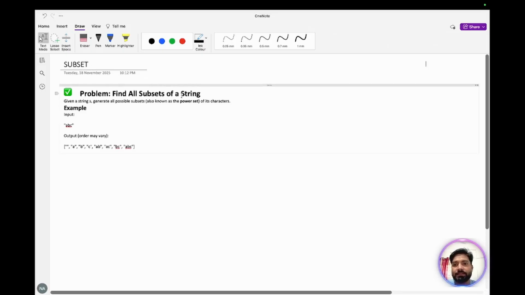Today we are going to learn a very interesting problem, subset of string. The problem statement is: we will be given a string, and we need to find all the possible subsets. If you closely observe, we also need to return the null or the empty string, right?